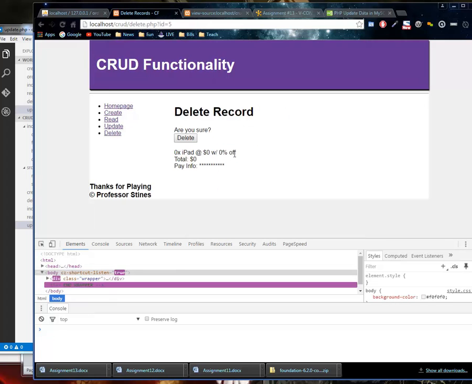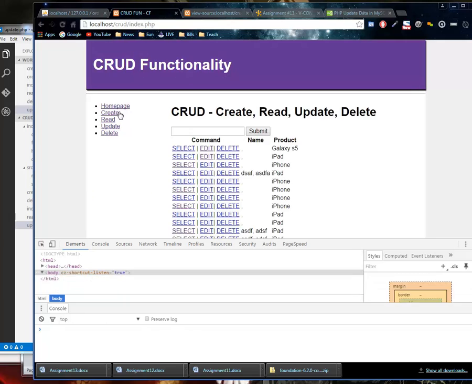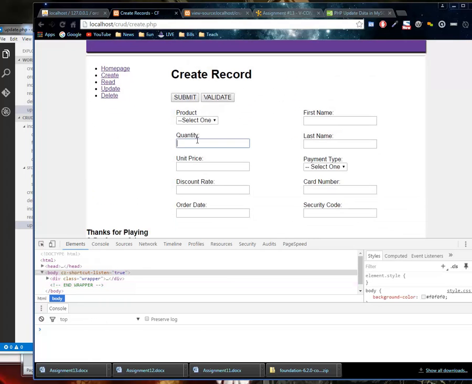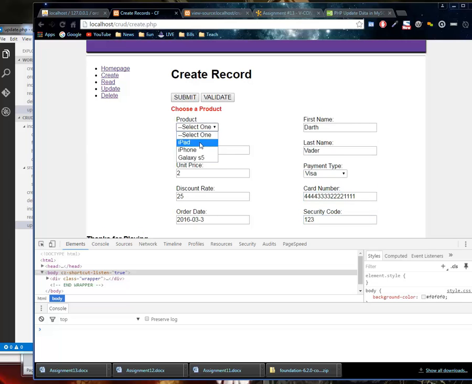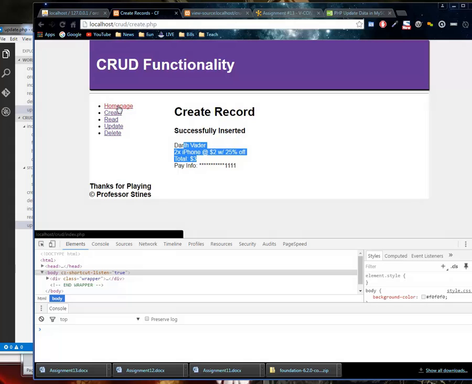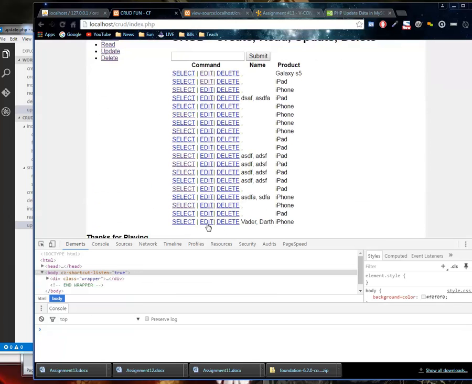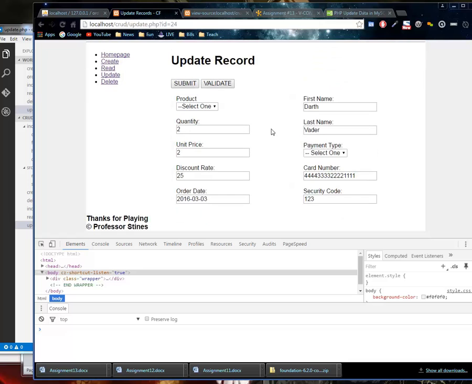Let's see, let's delete a couple of them out of here. Go to create, let's kind of make a real one. 2225 2016 and 033. Darth, I'll put Vader back in. Vader, he's a Visa 4444 3333 222 111. Gotta choose a product. iPhone, and he's got a few. See him down at the bottom. Let's try to edit him this time.